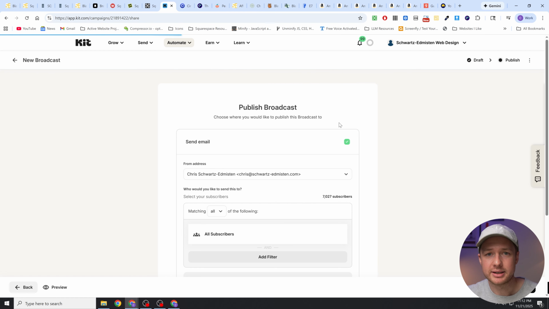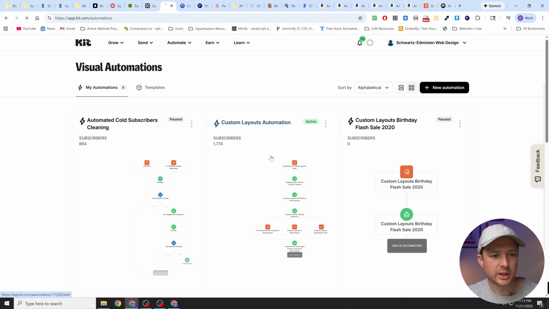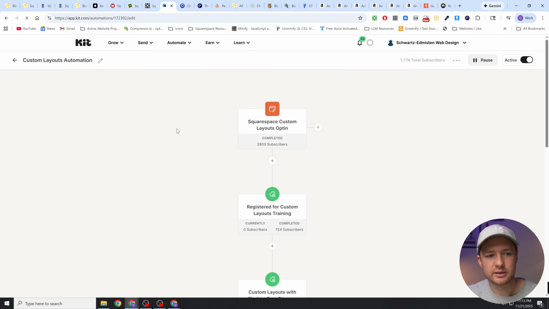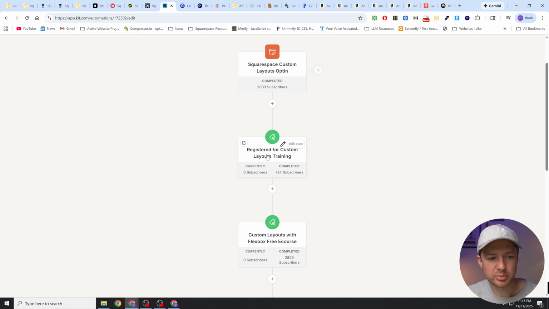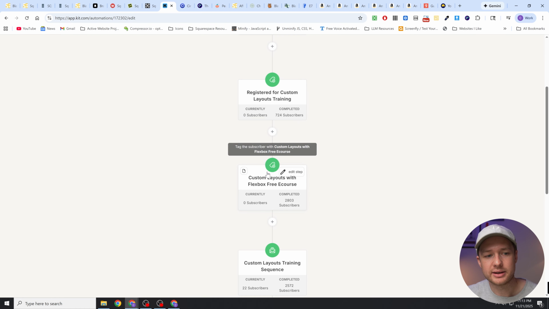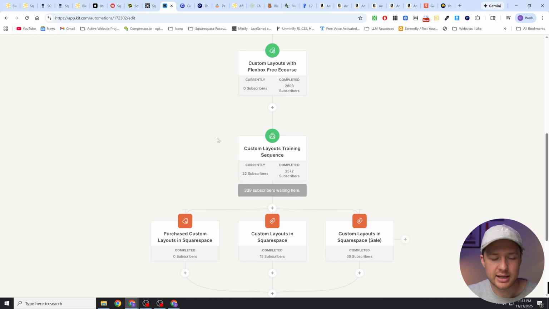Let's take a look at an example of a visual automation. So they're really easy to set up in that when someone subscribes to this form, I can add certain tags to these people with the automation. I could then enter them into a sequence, and they have different triggers here that you can do.